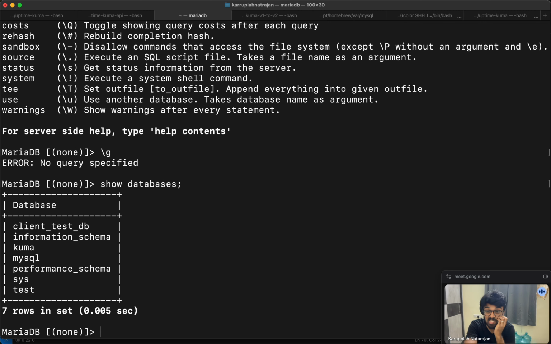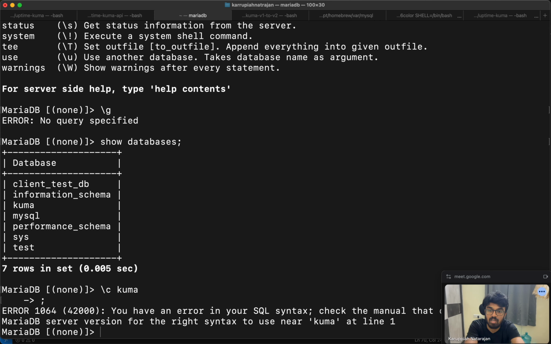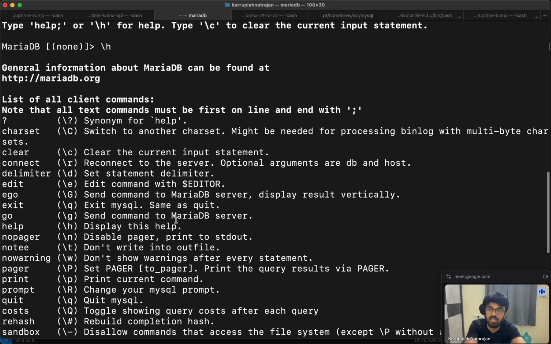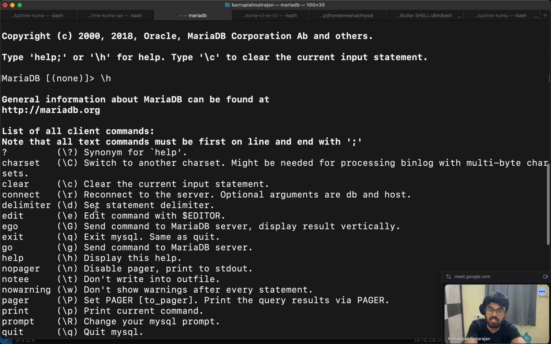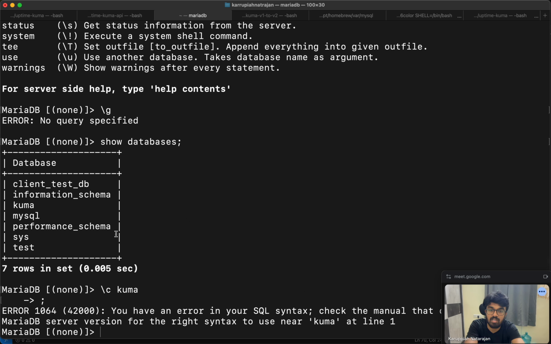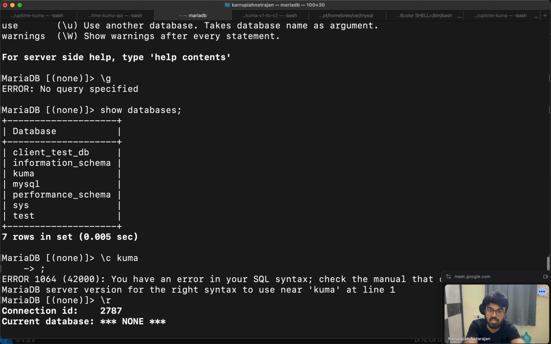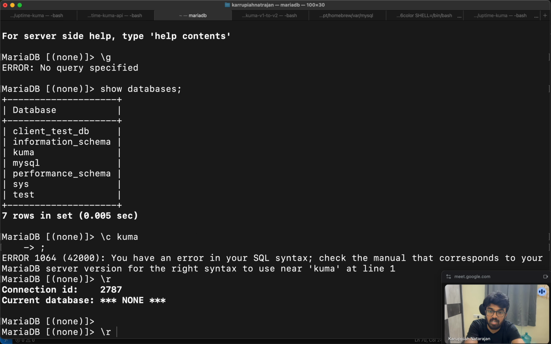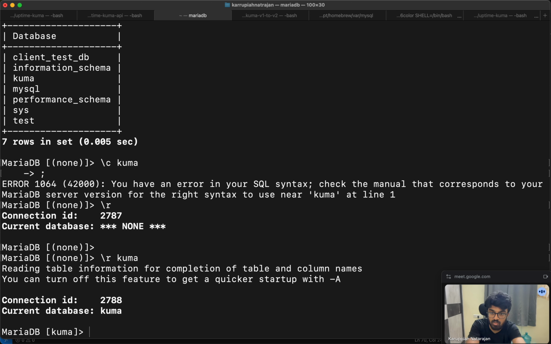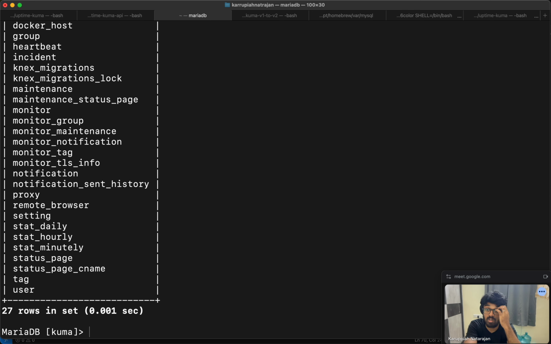Okay, so show databases. I can see the Kuma database. Can I connect to Kuma? You have an error. Okay, so how do I connect? Connect Debian host. Okay, this is reconnect. Current database is none, so I'll give the database as Kuma, and I'm connected to Kuma. Now if I say show tables, I should see all these tables.